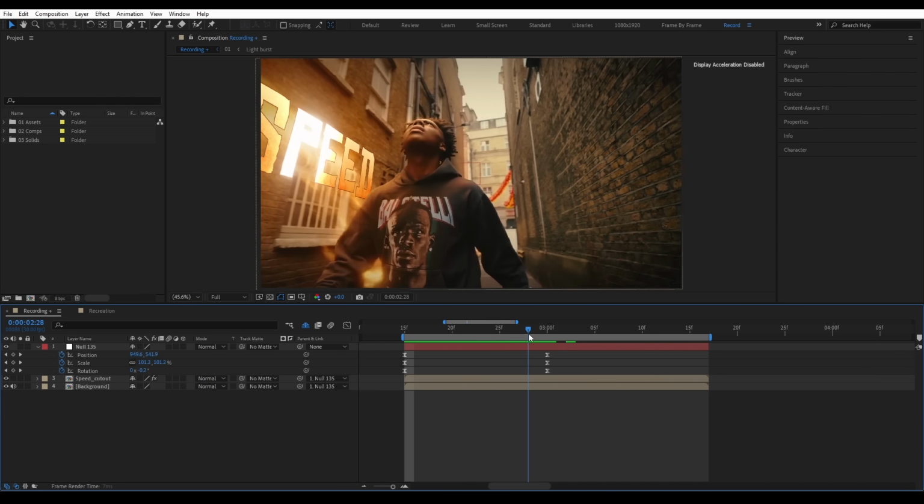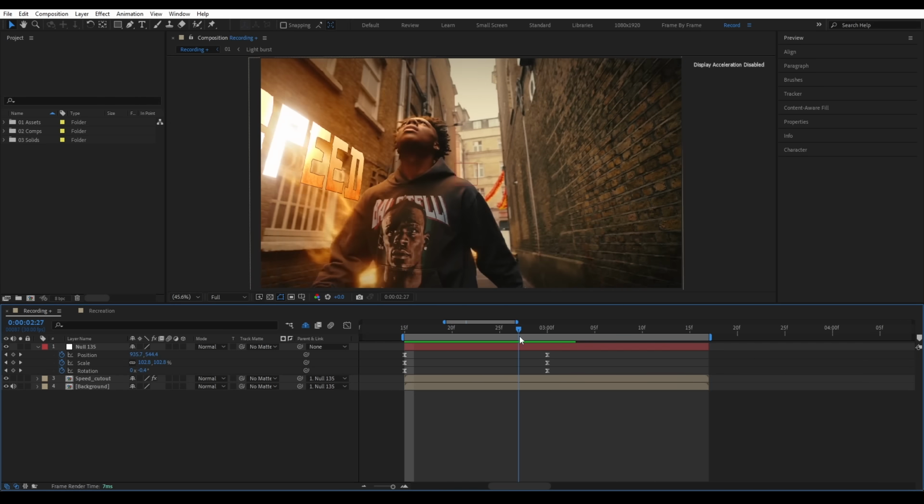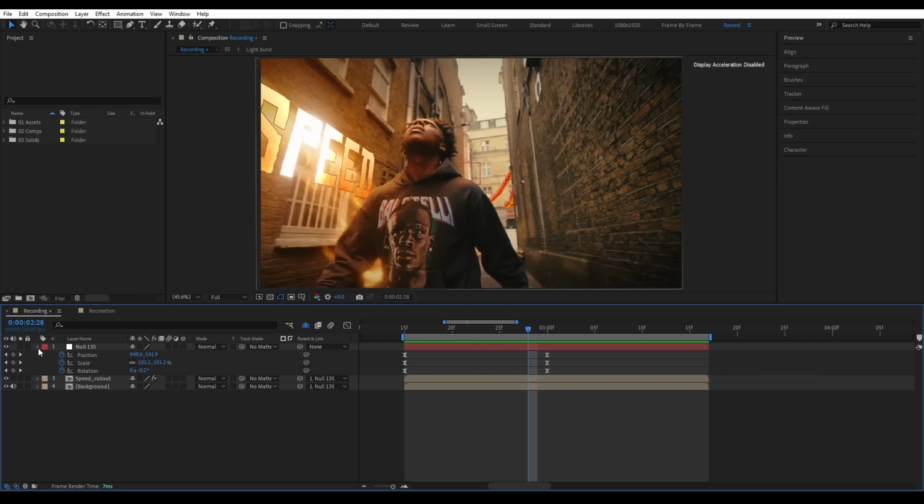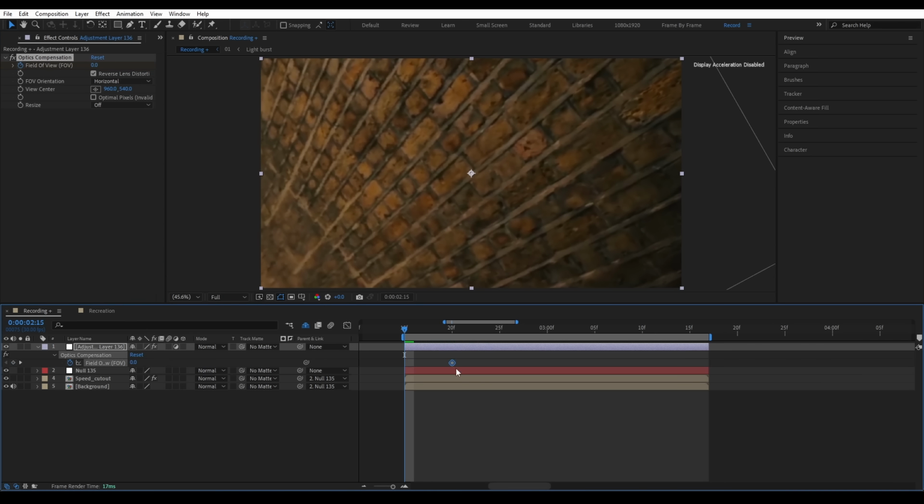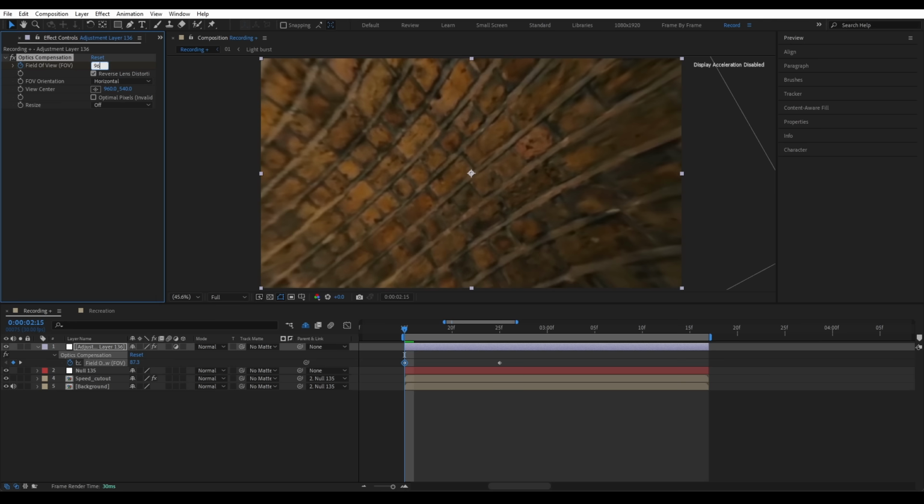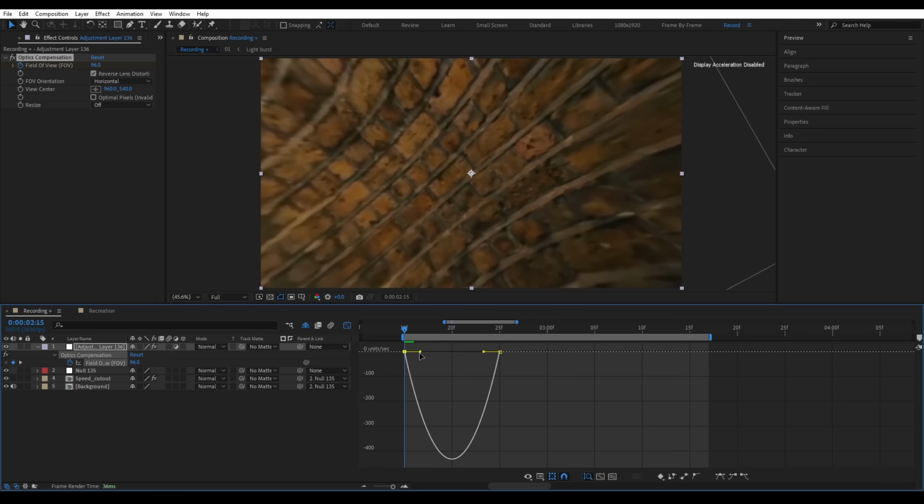Now for the effects, let's start with the lens distortion. We are going to use the same effect we used in the first clip, Optics Compensation. Tick the reverse lens distortion box, create a keyframe on the field of view, move it forward a few frames, and crank the value up to around 96. Give it the same easing as the camera movement at the start.